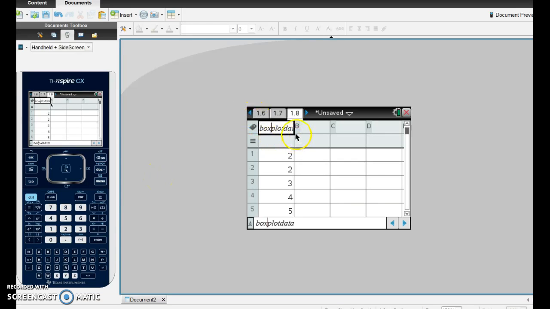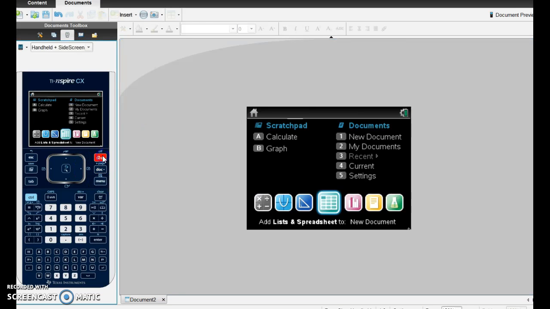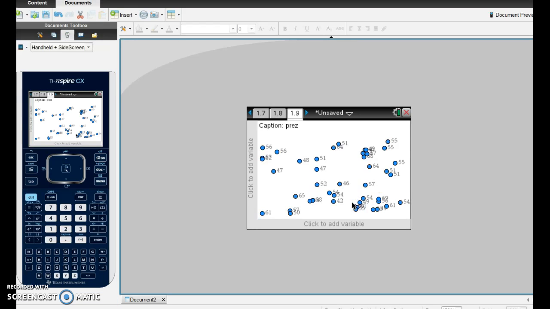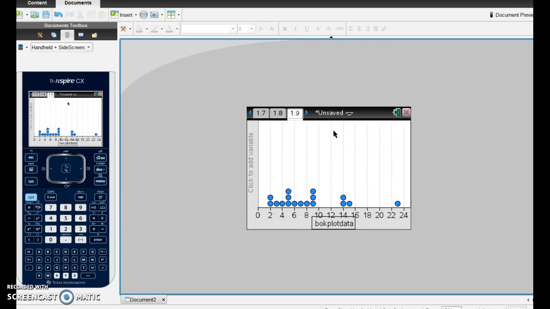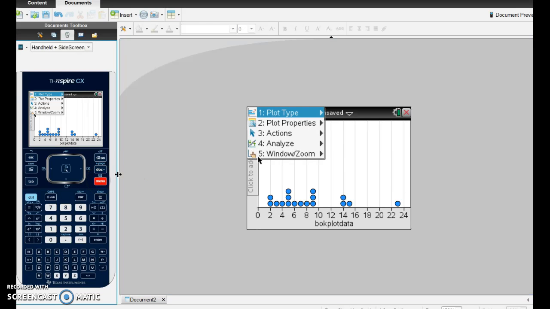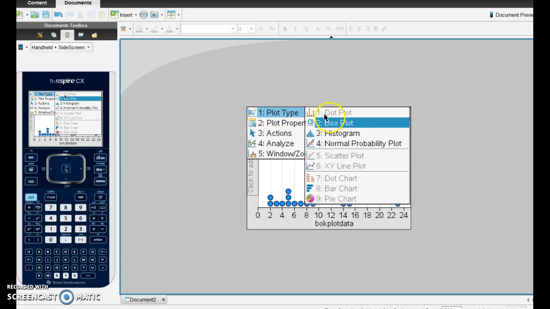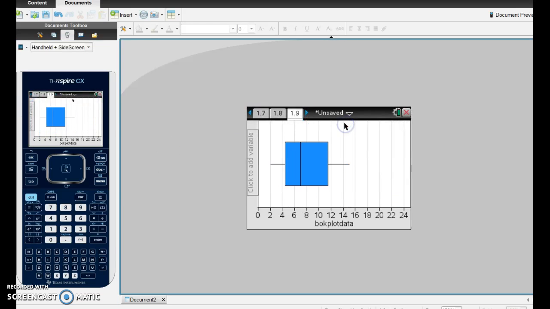So once you have your data in there, you can go to a new screen. So go to Home, click here on Graphs. Right, it will again put your dots all over the place, but we want to click our variable. So I'm going to click on the x-axis down here, and remember I called it box plot data. And once we have our graph here, we can go to Menu and Plot Type, and you can see a box plot is right there.